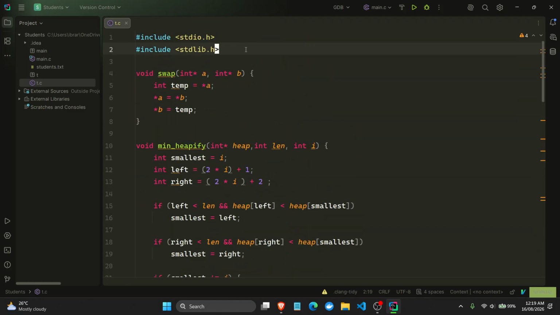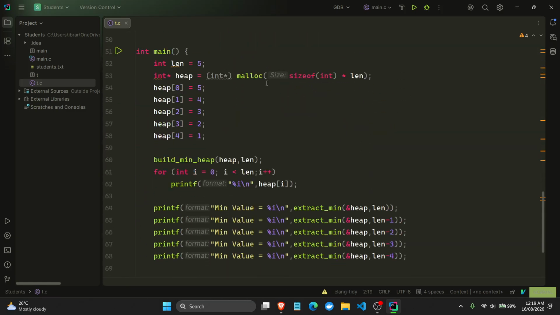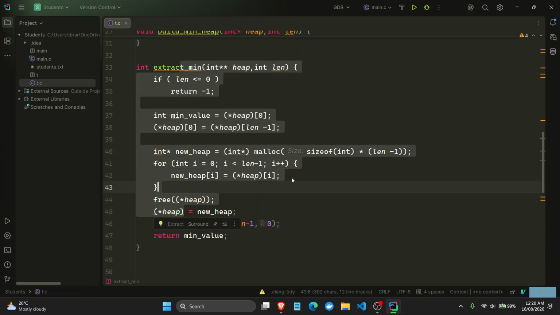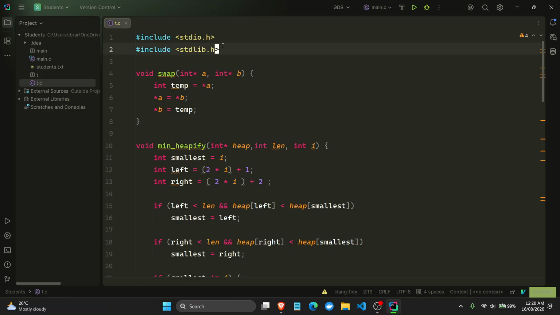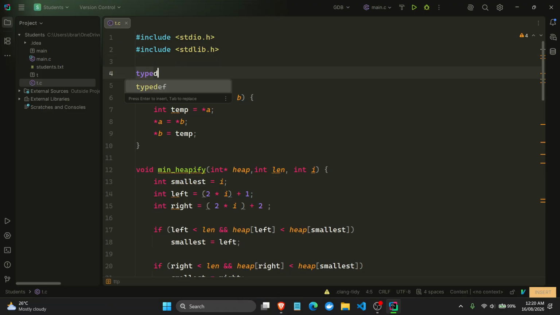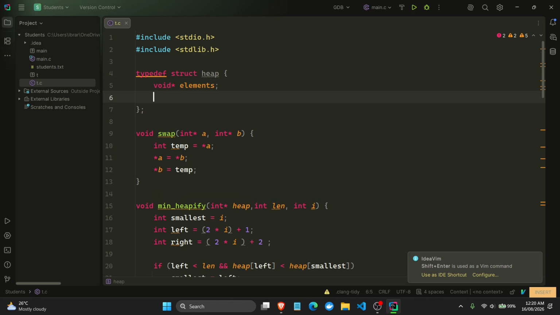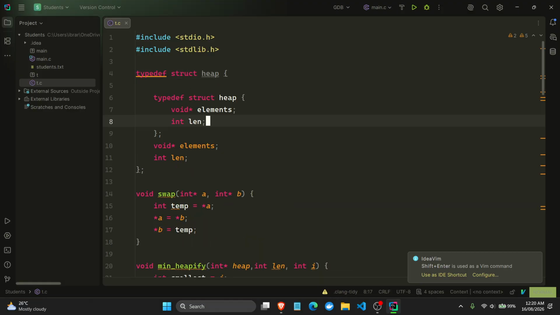I think that's much better in that case. But this is not like Python, there's a struct. I think in C there's definitely something like typedef struct of heap, and I think it is something like void star elements and int length or something like that. I think so.